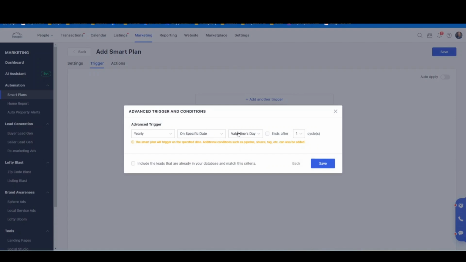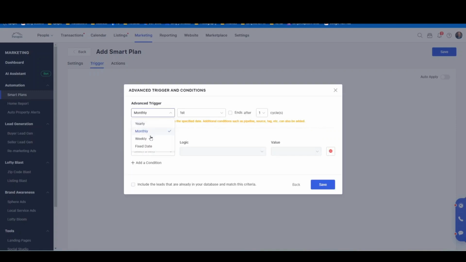Now, watch what happens here. This is the key point here that we're going to change. In the frequency drop down here for yearly, we're going to change this to monthly. You can also do this for weekly, and you can also see this fixed date. That's where they moved the specific date. So you want to send one out August 1st, go ahead, or August 17th, go ahead.